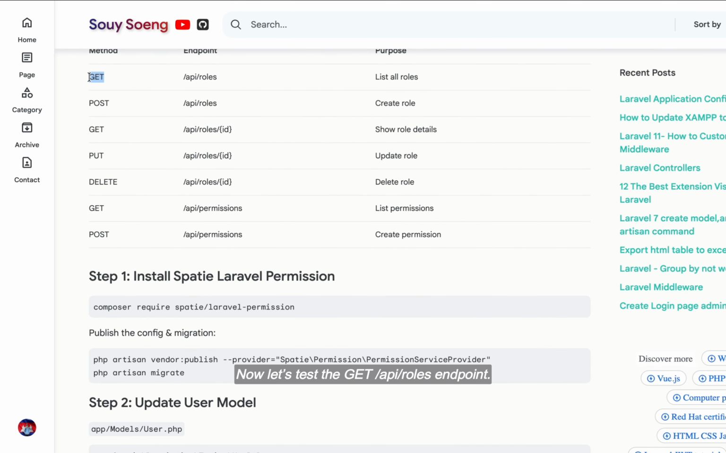Now let's test the GET /api/roles endpoint. This request will return a list of all roles stored in our database. Next, let's create a new role using the POST /api/roles endpoint. Now let's look at the GET /api/roles/{id} endpoint. This is used when you want to fetch the details of a specific role by its ID.